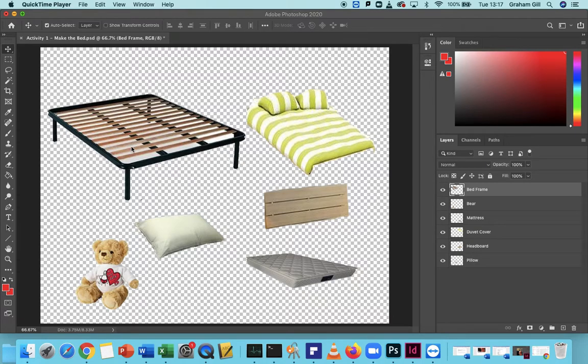In this activity, we're going to learn how to work with layers and resize objects. In my main screen, I have the different parts of a bed. Each image is in a different layer. If we look at the right-hand side of the screen, you can see my layers panel. There are 6 layers in this project: the bed frame, bear, mattress, duvet cover, headboard and pillow.